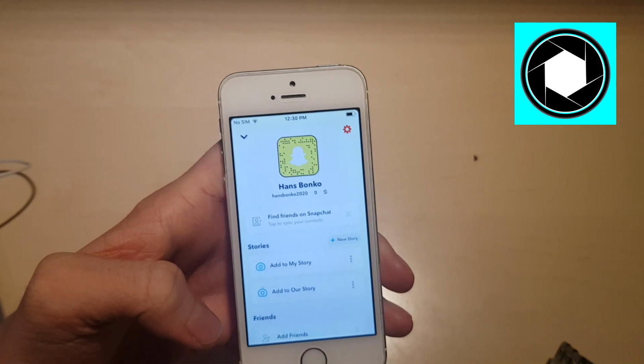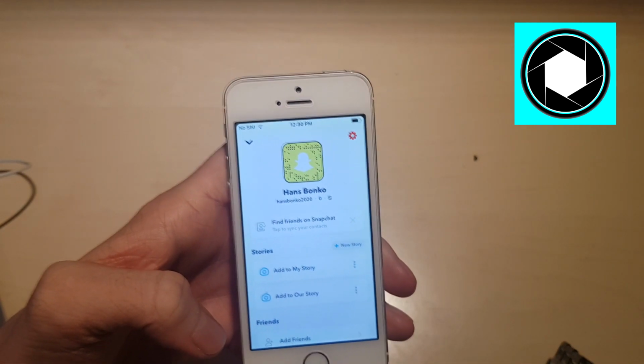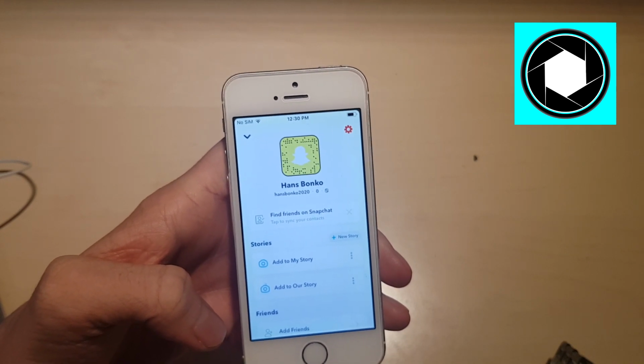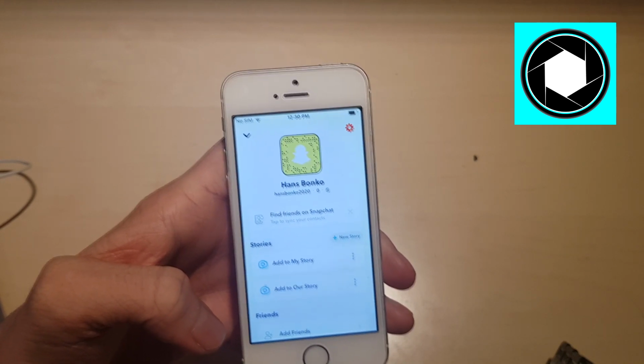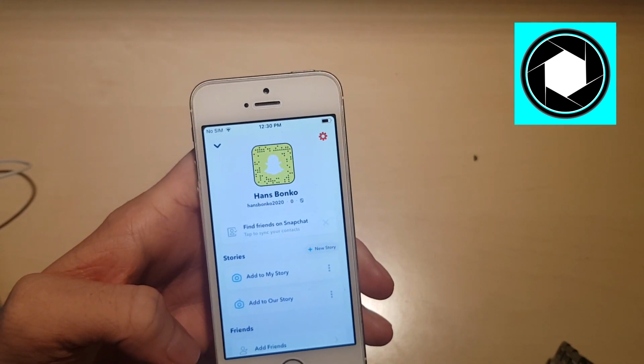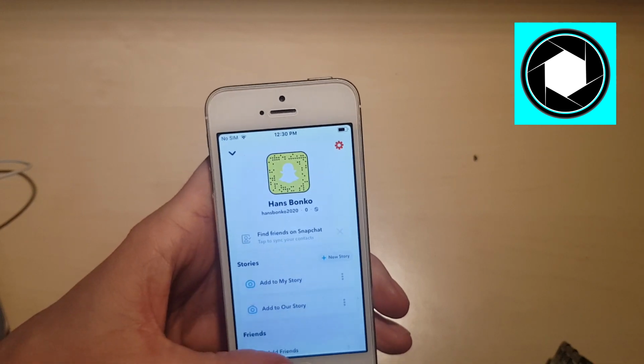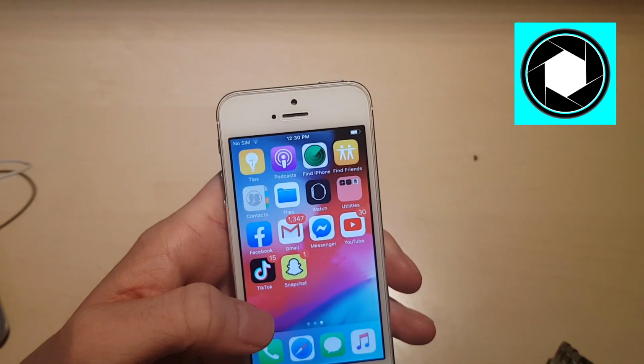In this video, I'm going to show you how you can turn on Snapchat notifications on iPhone. This is an updated version from March 2020, and this should work in the next coming months as well. So right now, I'm going to show you how to enable Snapchat notifications, and there are two different ways you can do this.